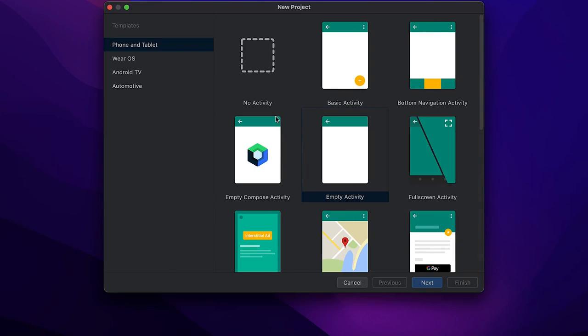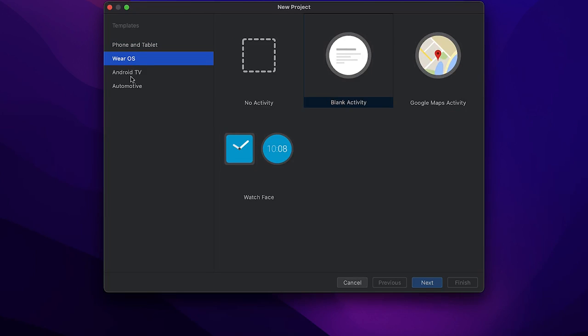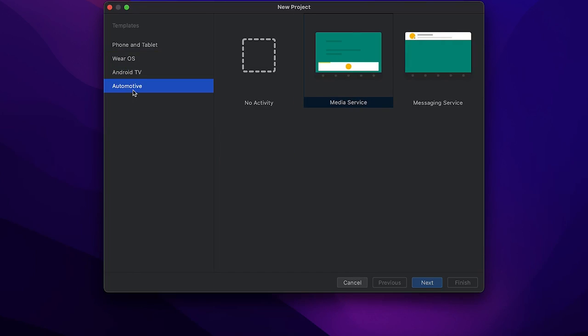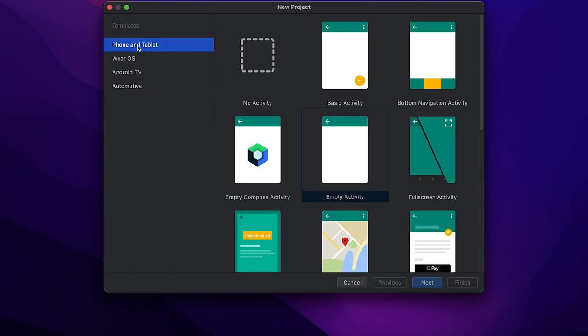This opens a new window, which gives you access to many different templates for a range of devices, including phone and tablet, Wear OS, Android TV, and automotive. These templates come with a default codebase that allows you to quickly get started building applications for different devices. Note that the No Activity option enables you to create a new project that does not include any default codebase. For this video, let's select the basic activity template that works for phones and tablets. Once you've selected your template, click on Next.